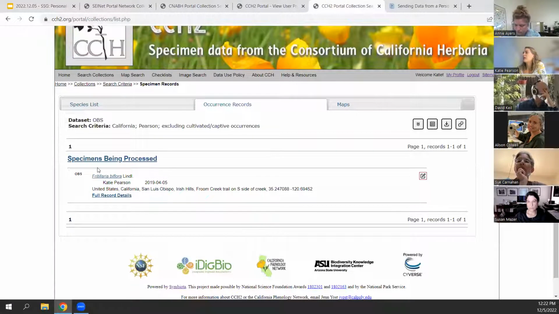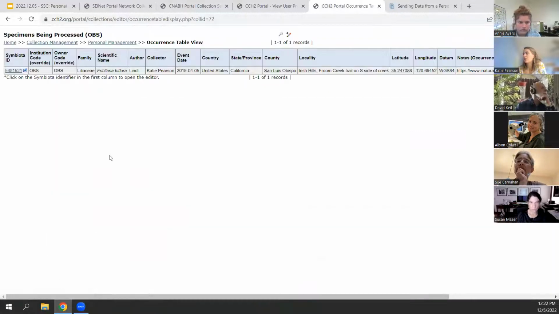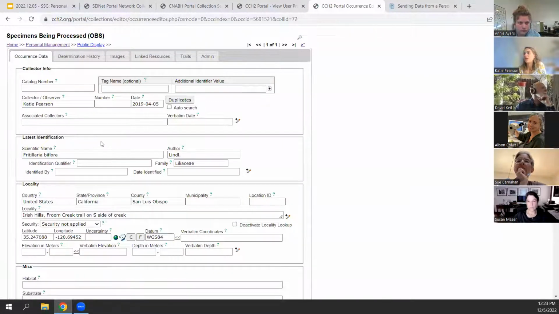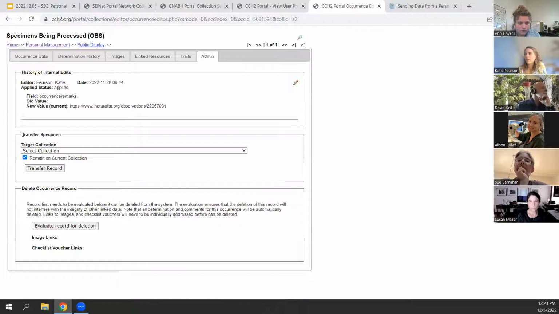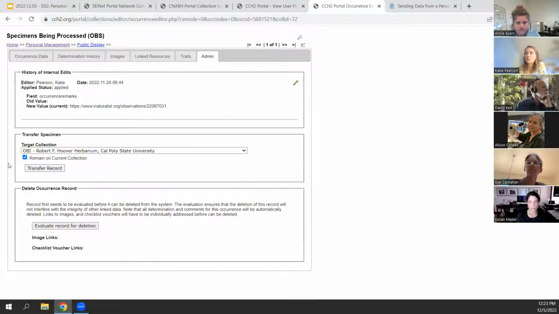So that would be, if I go into my occurrence management and look at my records, I'll just open up one of my records. If I go into this admin tab, there's a box called transfer specimen. This means take it out of my current collection and put it into a different collection. So I could select the Hoover herbarium, for example, and click transfer record, and then that record would go into the Hoover herbarium and I would no longer have access to it through my personal observation profile, but I could go edit it in the Hoover herbarium because I have the admin access to that collection.